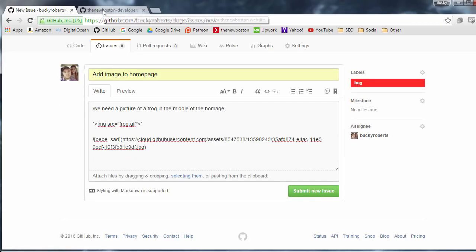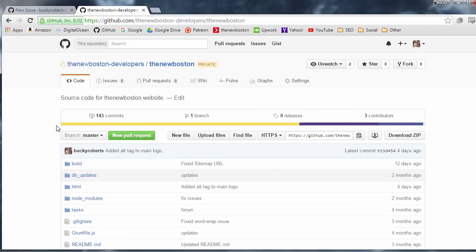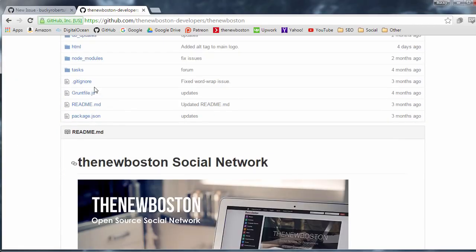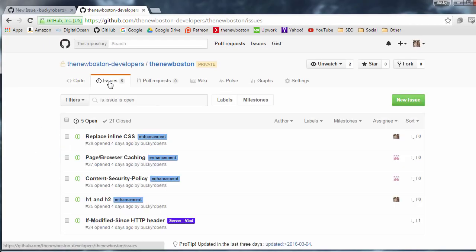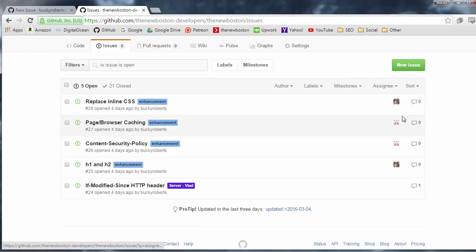But I'll show you guys the one that we are working on for my website. So this is the source code for the actual website. If you go to thenewboston.com, this is all this. Now you can see that we have some issues right here. So we have different assignees, me, Eric, this is my lead developer, and you can see that I am assigned this issue and also this one, and Eric is working on these things right now.